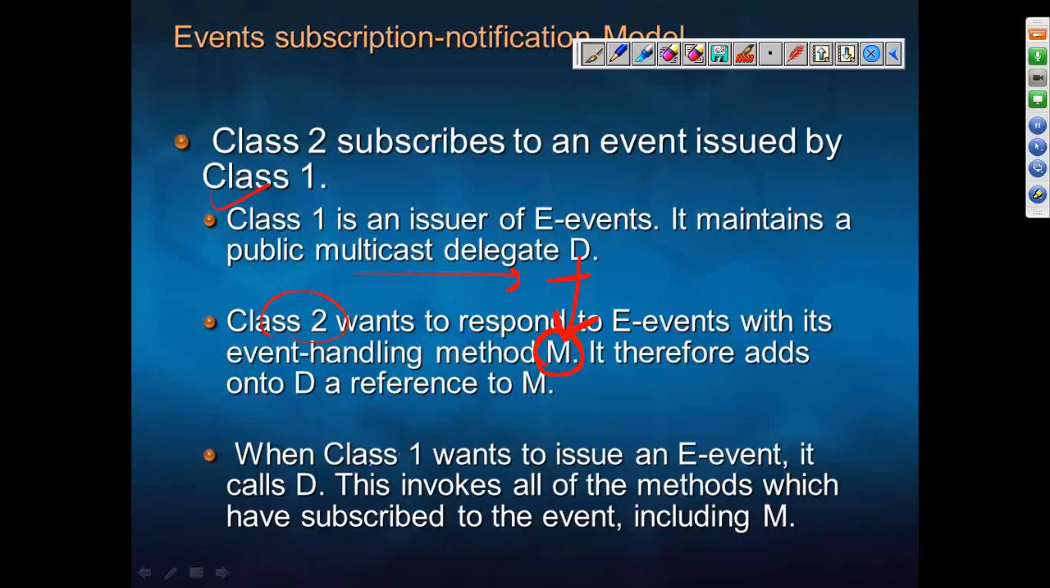Whenever class 1 wants to issue an event, it will invoke this delegate D. Then it will invoke all the methods it is holding references of. In this case, it is holding the reference of method M, so it will call method M. Ultimately, whenever class 1 issues an event, the delegate will be invoked, and then all the methods will be executed.